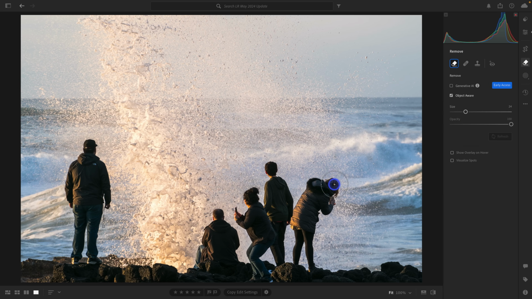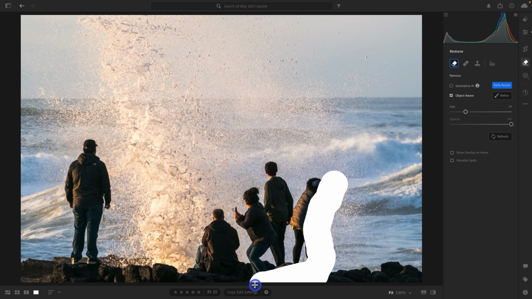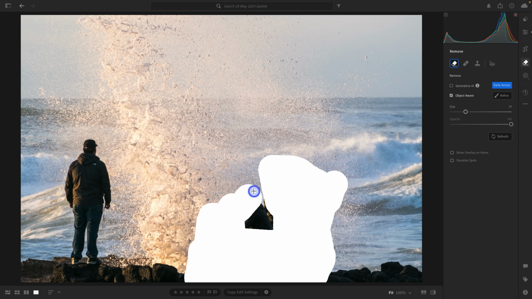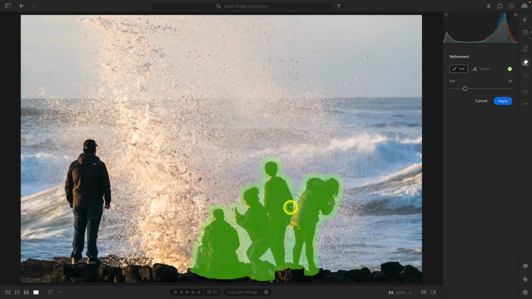Well, I'm going to make basically the exact same selection. It'll be a little bit different. It's not exactly the same, but I am going to select everybody just like I did before. And here we go. Now, with object aware selected, watch what happens when I let go. Lightroom actually analyzes my stroke and it makes a selection around what it detects as objects, and it gives it a little bit of a feather, which is really critical.